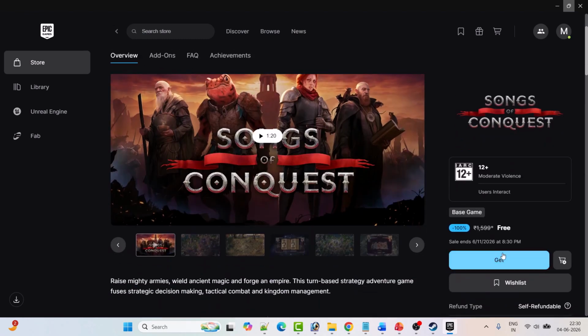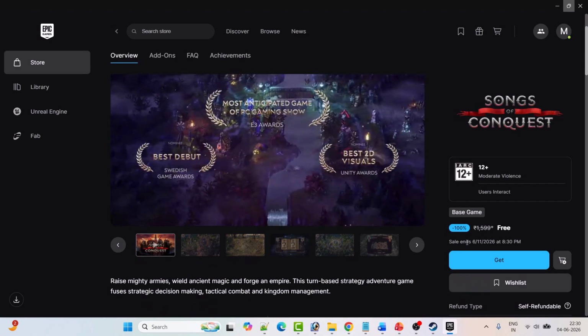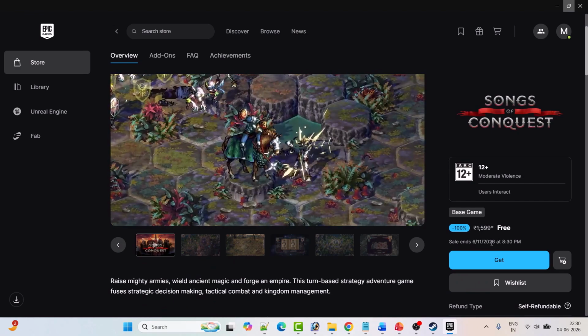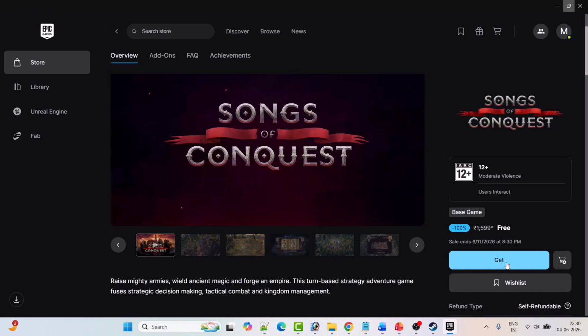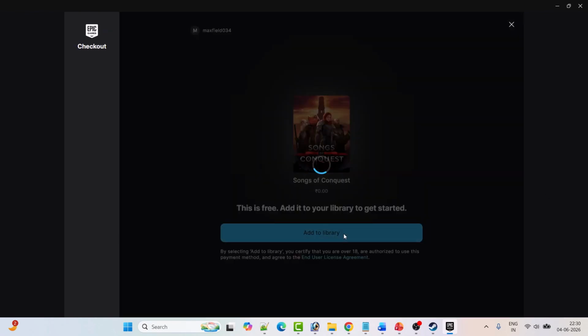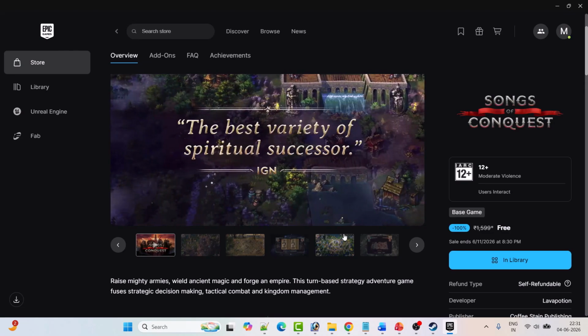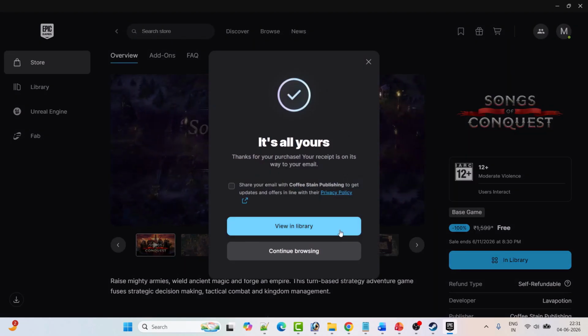And here you will see the get button and it is completely free right now. And the sale ends on 11th of June 2026. So click on the get button. Then click on add to library. Please wait, it is processing your order. And then you will see the view in library option.